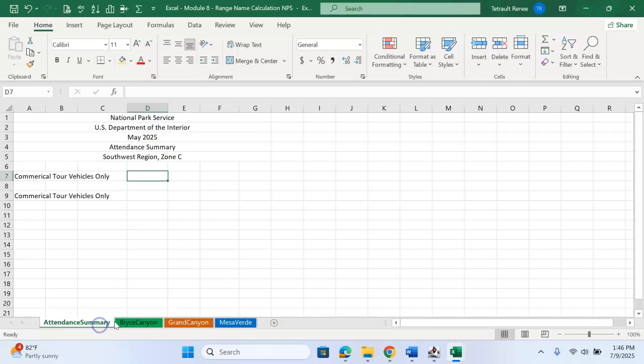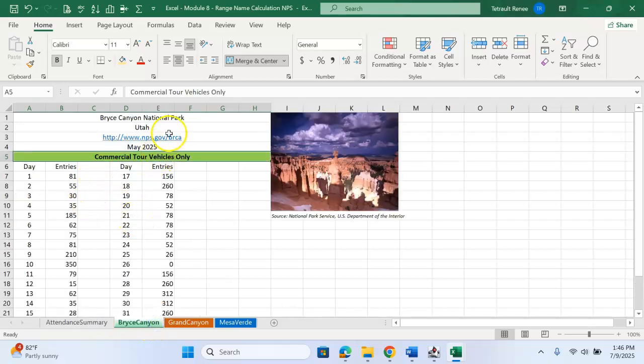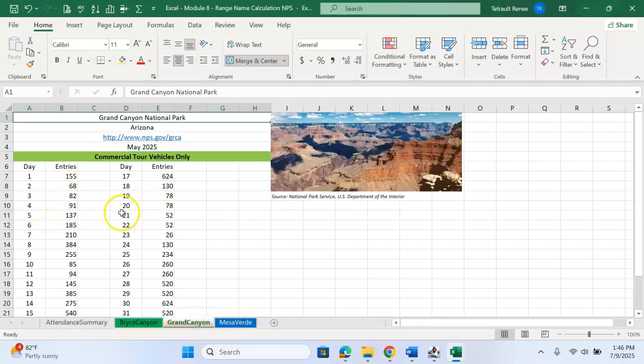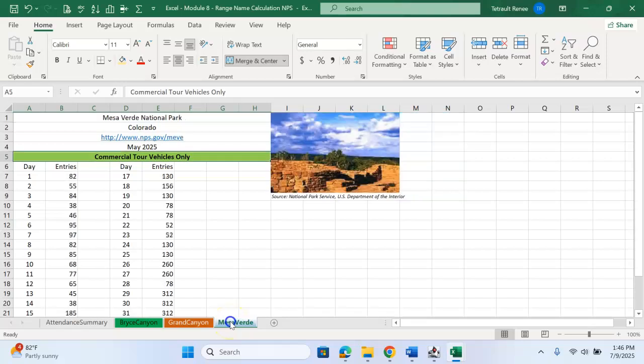So I'll go back to the summary. Here we have the first park, Bryce Canyon, and how many cars each day. Day 1, day 2, how many cars. Grand Canyon, different amount of cars each day for the same month. And Mesa Verde.